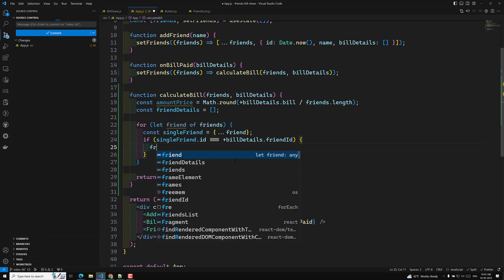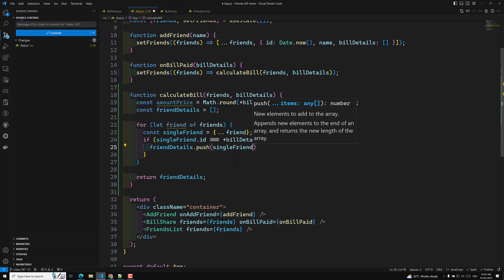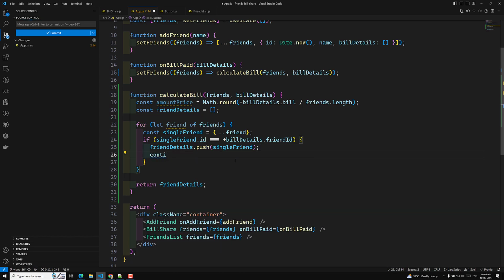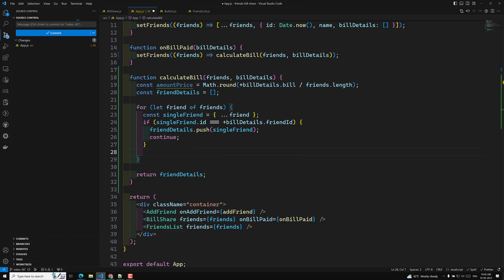So here I will just push the details, friend details dot push of that single friend. I will push this single friend. Okay, so this is common. And here I will do the continue. Continue means there is no need to execute furthermore. So here I can use a continue.